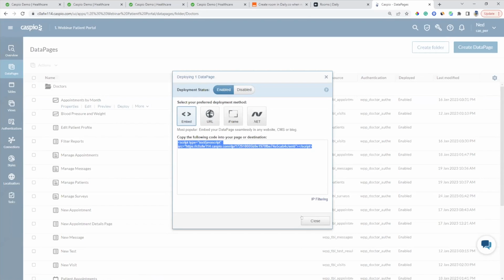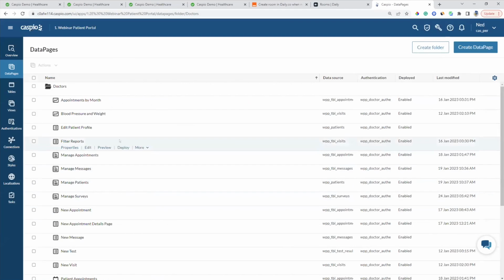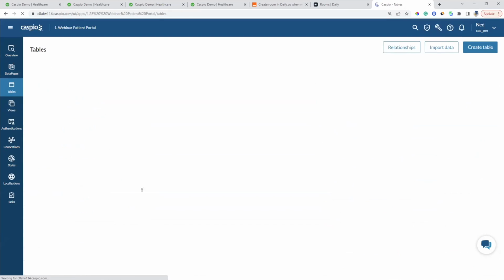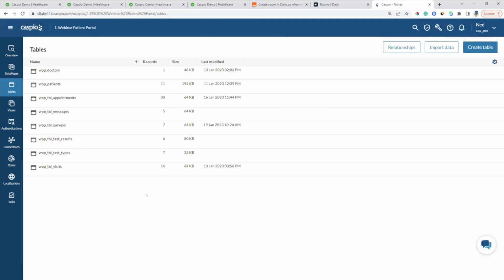The next thing that I want to briefly mention are the tables. So the tables are the foundation of any app that you develop inside Caspio. That's where all of your data is going to reside.